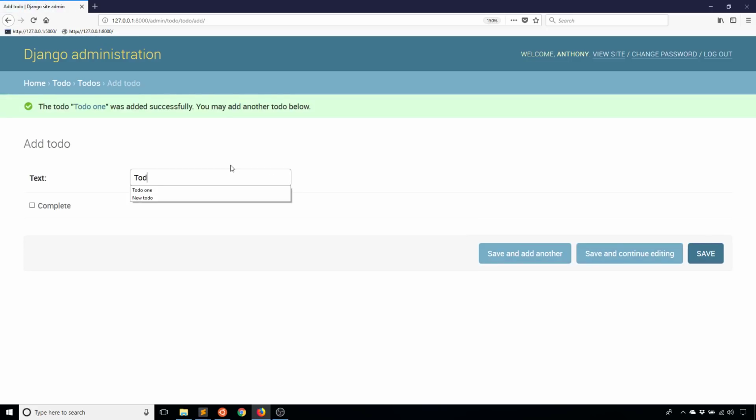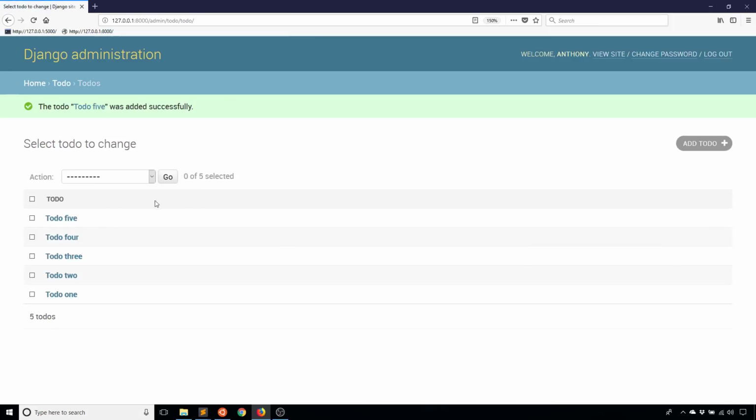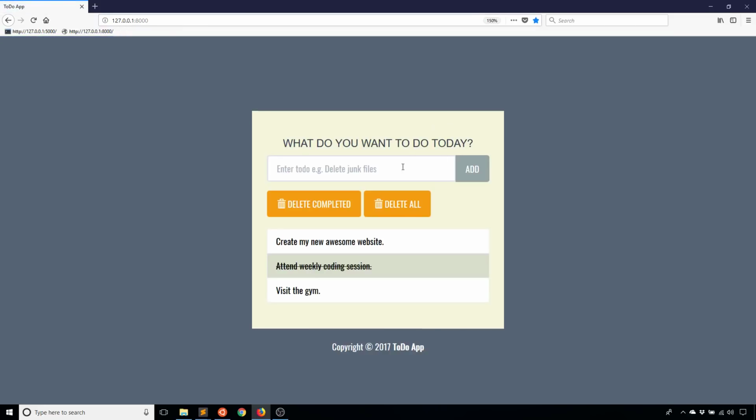So to-do 1, to-do 2, and to-do 3. I'll mark this one as complete. To-do 4, and I'll add one more, to-do 5, and I'll mark that one as complete as well. So I have these 5 to-dos in the database, and I can now move on to actually trying to view them here. So I'll go back to the index, and you see I have the list of to-dos here. 2 of them have not been completed and 1 has. So you can see the difference in the style here.